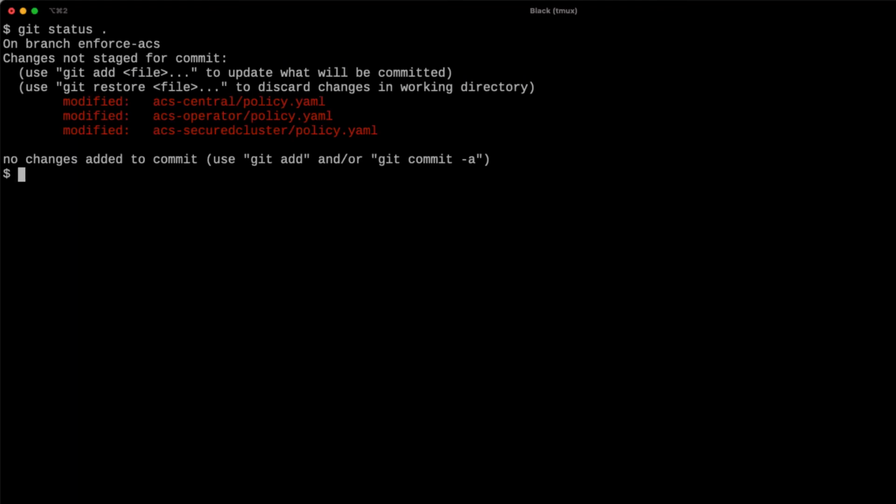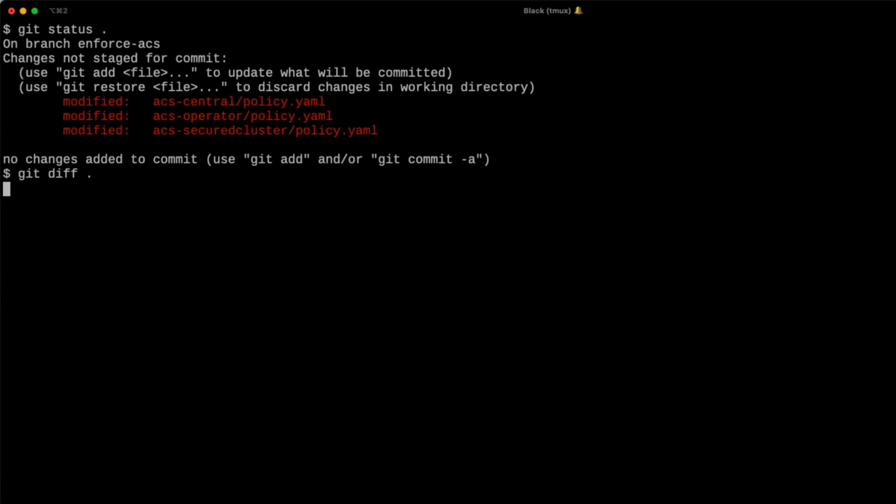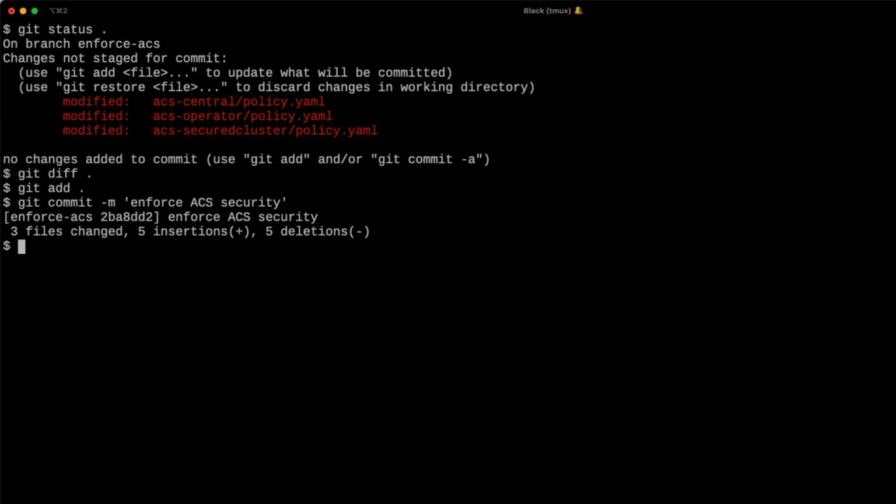Let's make a change using our normal GitOps flow of code review and an auditable merge request, detailing what has changed. We're going to change the remediation action from inform to enforce. Then push those changes to GitHub and create and merge our code back into the demo branch.